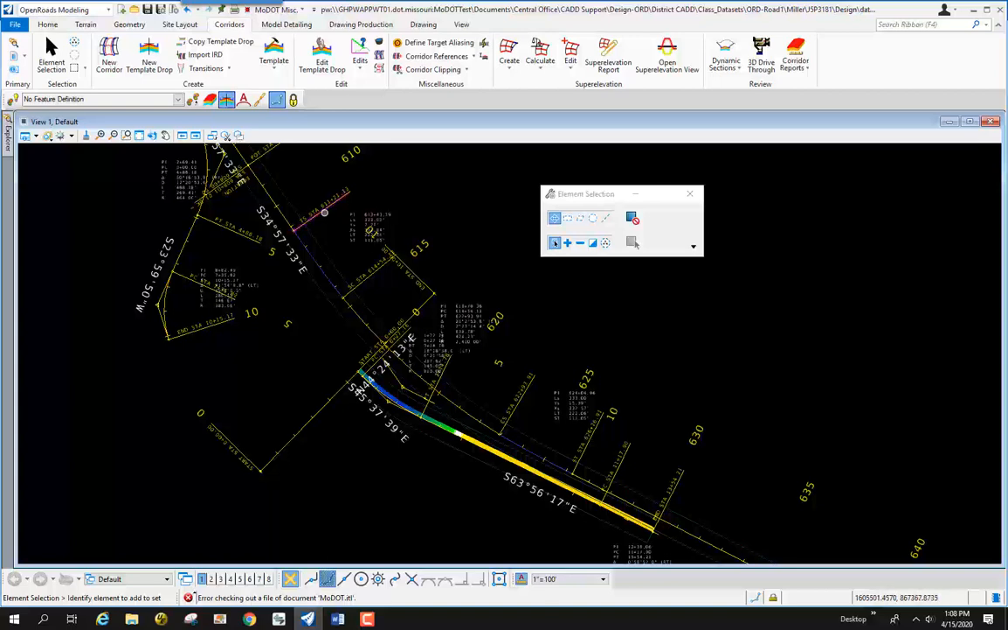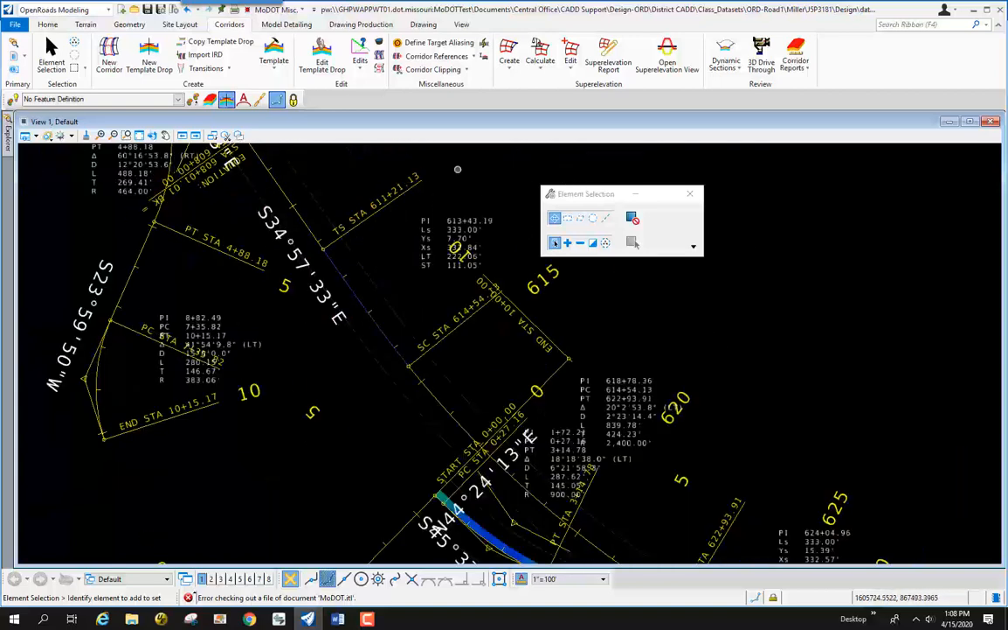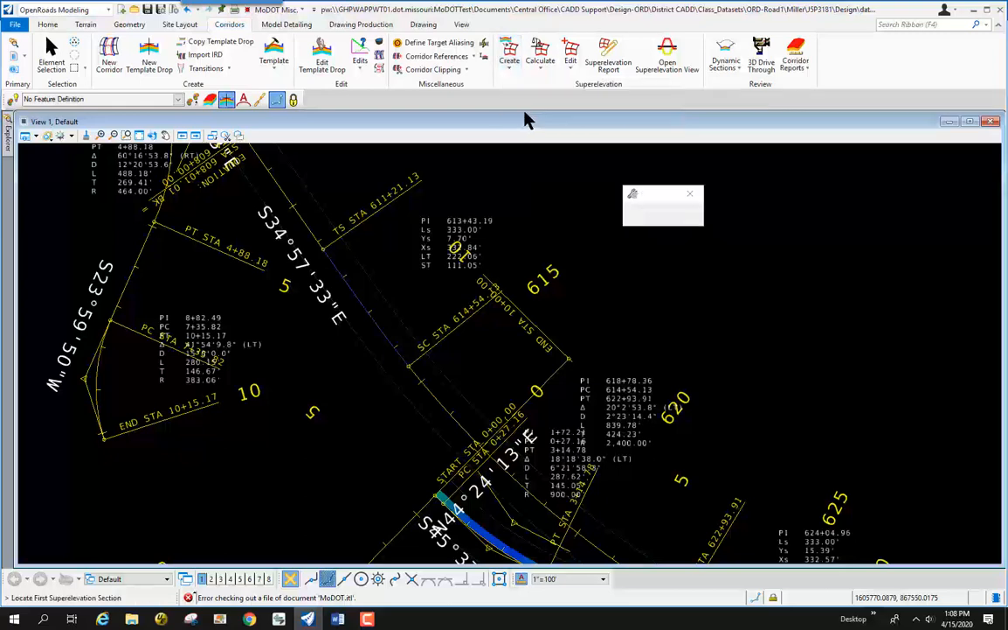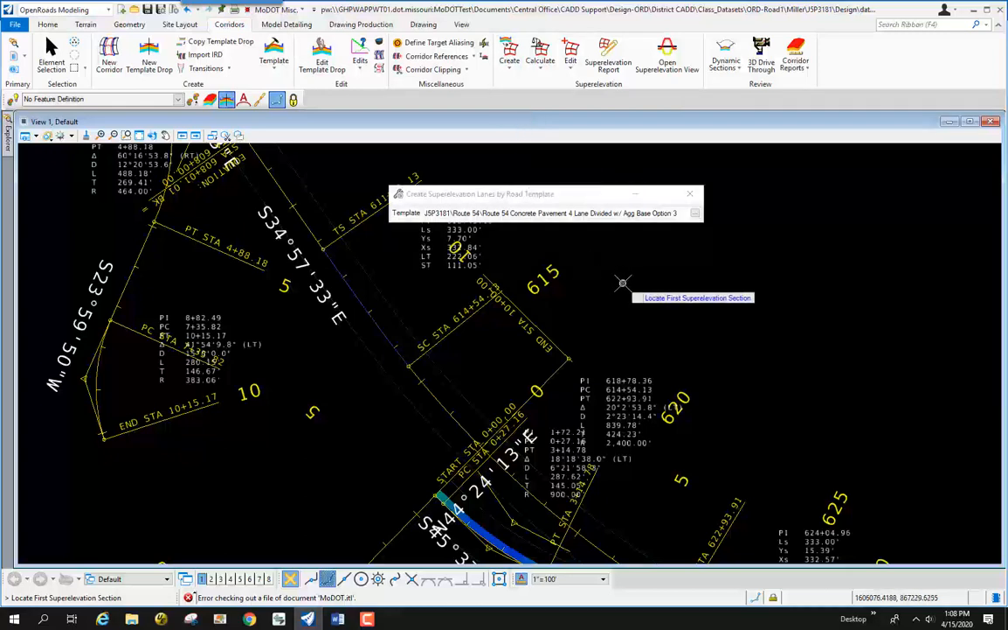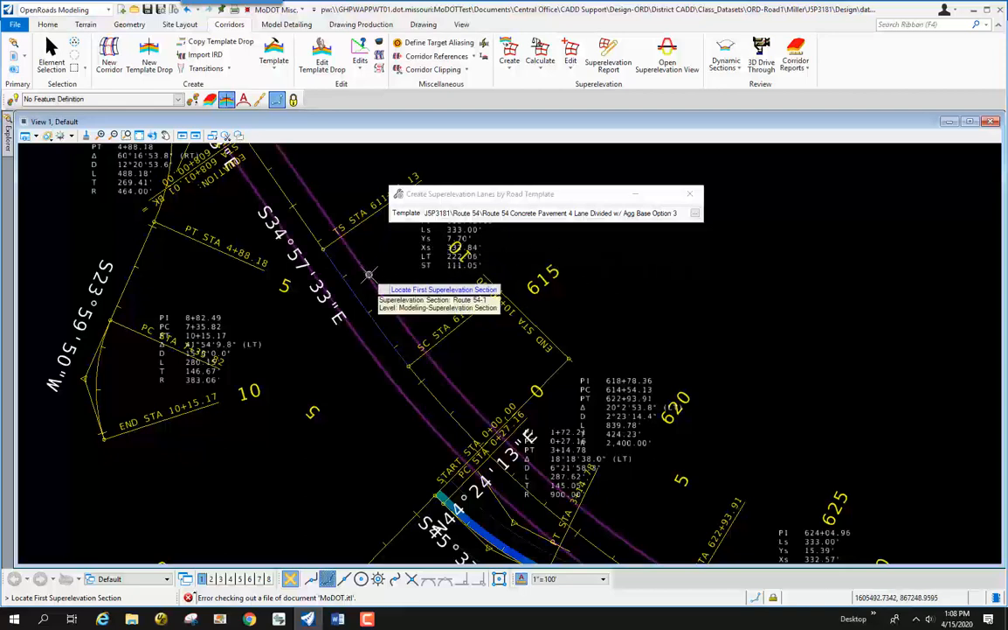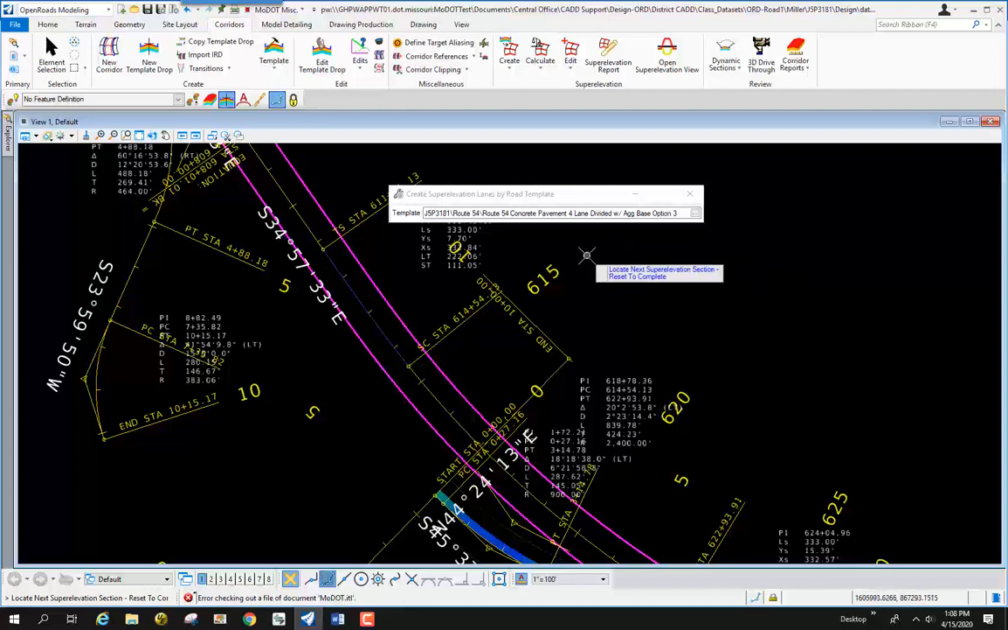So now to create the lanes using a template from that template library, all we need to do is go to the Superelevation section, go to the Create, and then slide down to Create Superelevation Lanes by Road Template. When you do that, you get the following dialog, and it's asking you to locate the first superelevation section. So we're going to select the Route 54 section. If there was another section, which there is not, we would continue to select it. Since there is not another section, we're just going to right click to reset to complete.